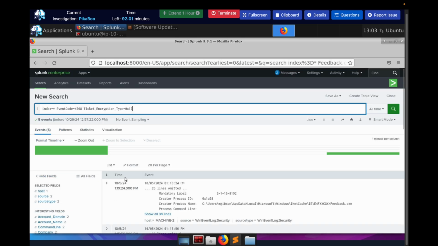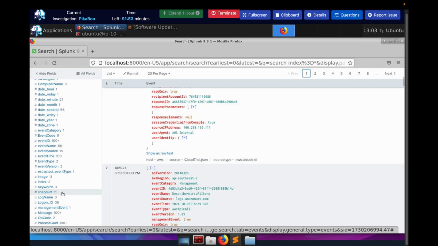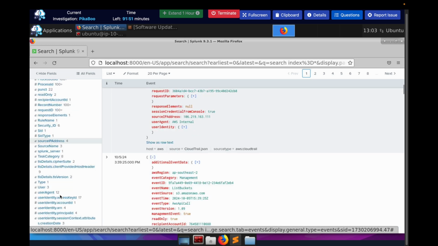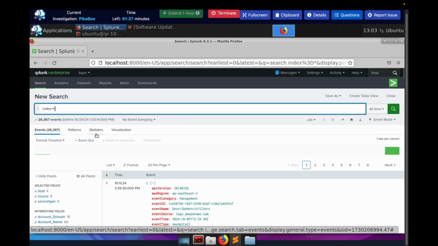Let me refresh it once again. Let me remove this, hit enter. So you can look if there is any matching field over here, or you can simply click on this, where it says 230 more fields. If there is any field present here or inside these 230 fields, or whatever the number is, you can check if there is any matching or relatable field for your query.